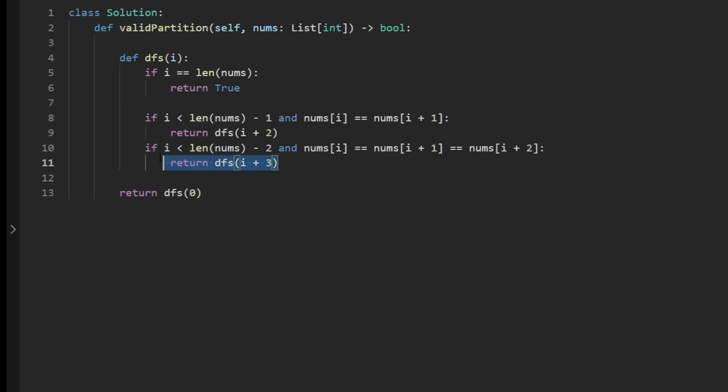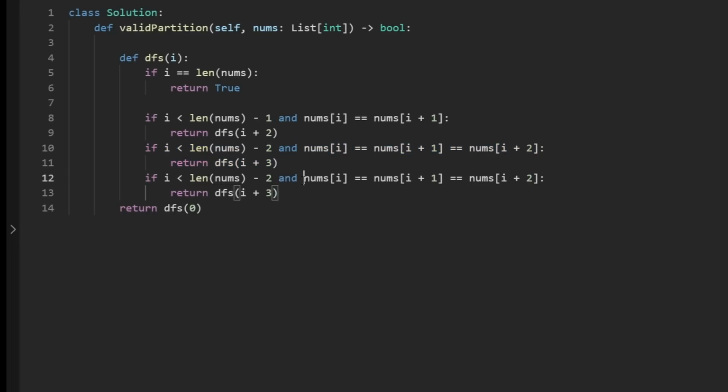Now I'm going to copy and paste this because we know there's one more case, and that case is similar because we need to check 3 adjacent values, but we're not going to check them like this. We don't want to know if they're exactly equal. We want to know if they're in ascending order.